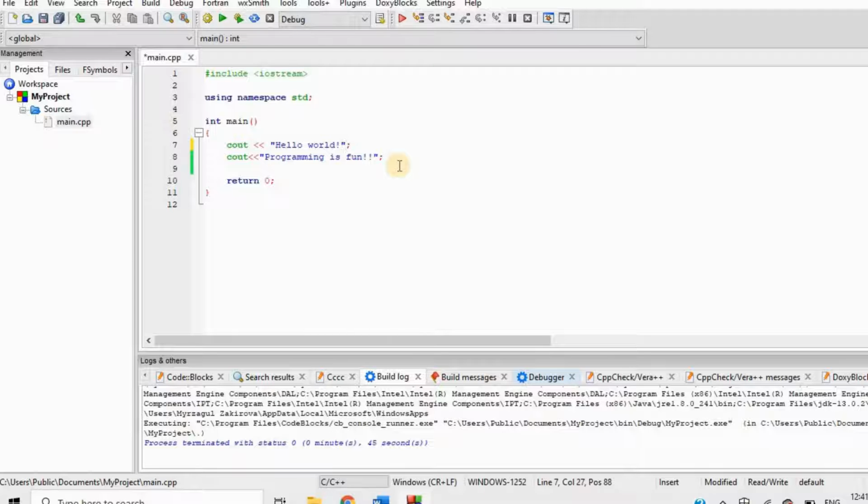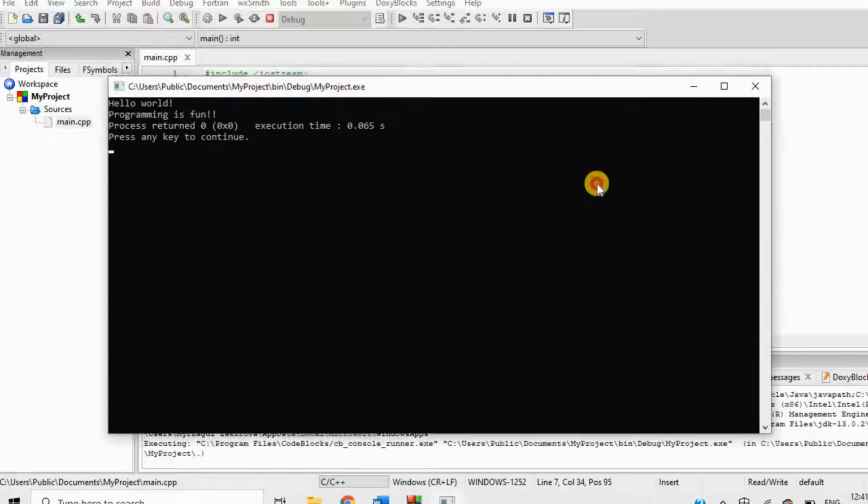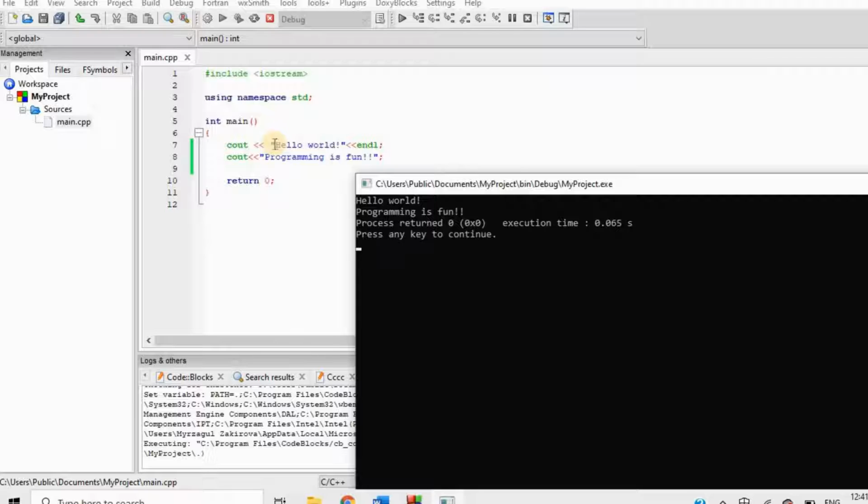Let me show you. I'm going to type the insertion operator, and this is called the insertion operator. And after the insertion operator, I'm going to write endl. And endl means end line. So it's going to end the line and go to the beginning of the next line. So let me run the program and see. As you can see, cout is going to print out hello world, and it ends the line and goes to the beginning of the next line and prints out programming is fun.